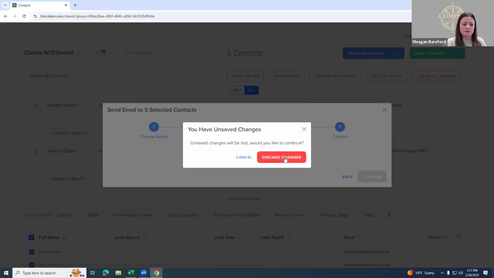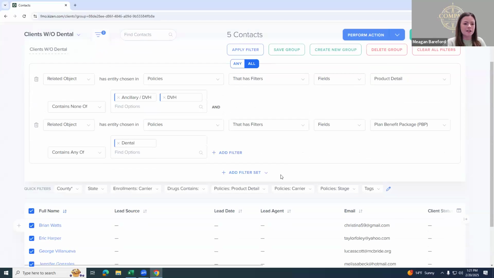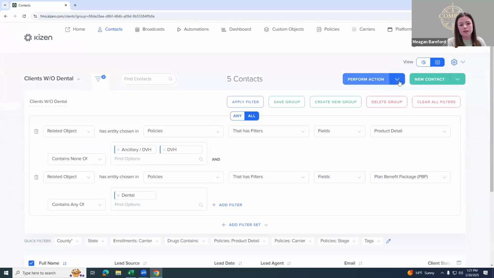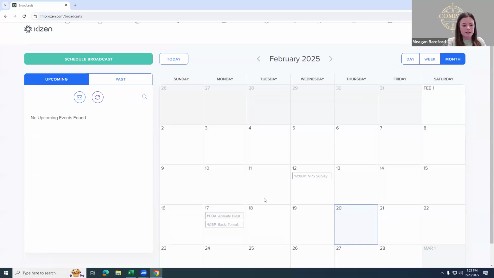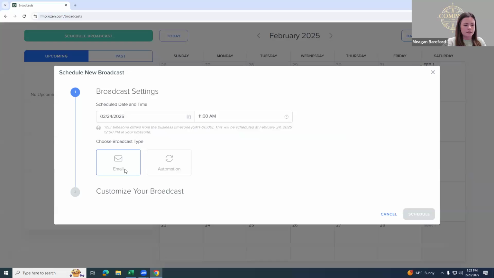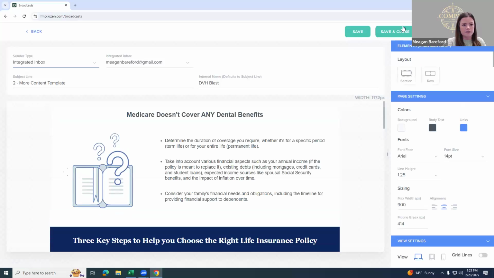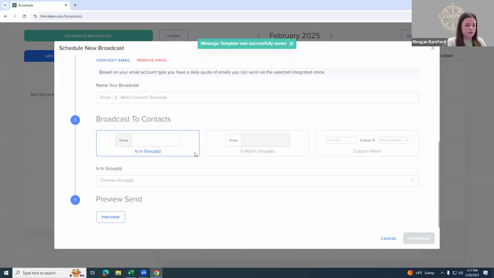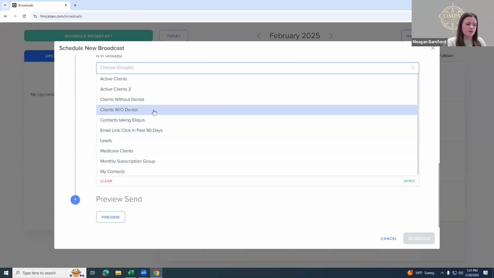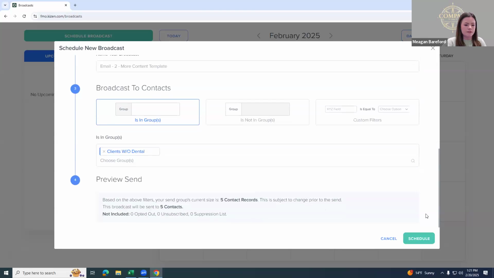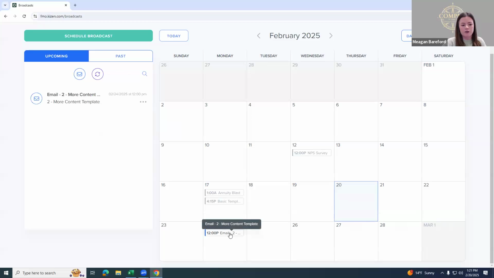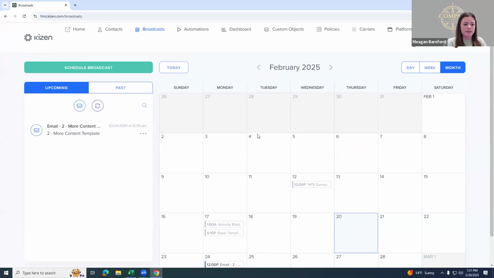It looks like it's going to go super slow. So we have it saved. I could either have sent it out right here from this page, or I can go into my broadcasts and schedule an email to go out of that dental, vision, and hearing blast. I'm going to send it to clients without dental. It's going to 5 records next Monday, schedule. Now it's on my calendar and all those people will get that marketing blast.